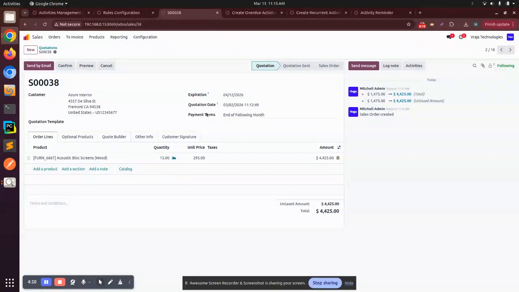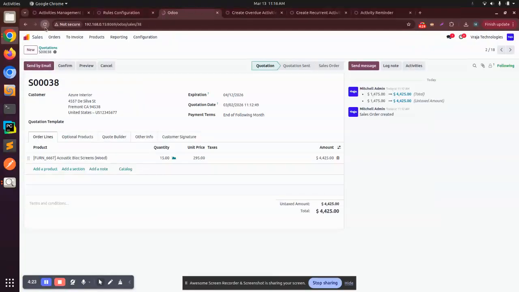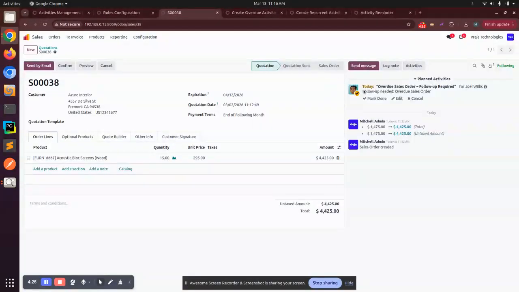So today an activity will be created for the particular user Joey Willis. For creating the activity, we have a scheduler action that runs in the background, which we can also run manually. Currently I'm running it manually. Now we will refresh this page. So an activity is created for Joey Willis, saying that a follow-up is needed for this particular sale order, because the user may not yet have made the payment, or some such reason. So here the activity is created.